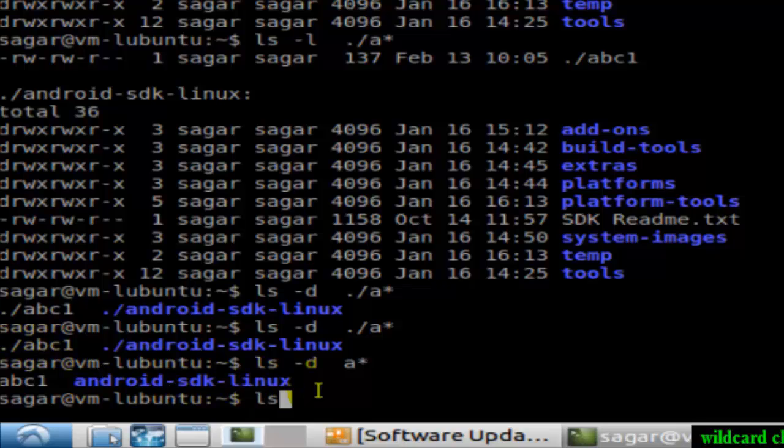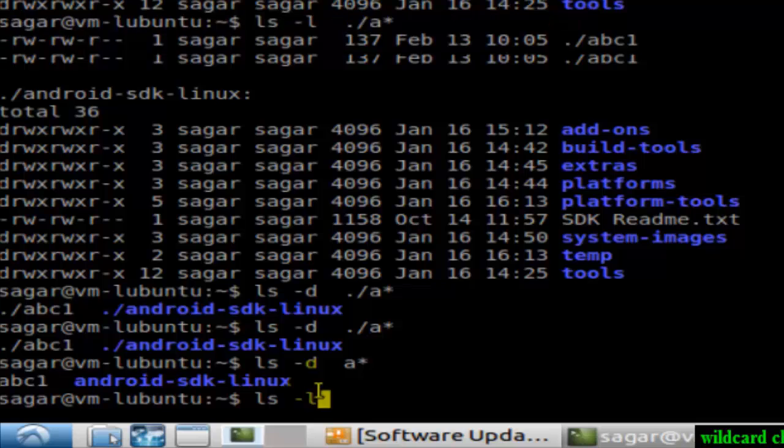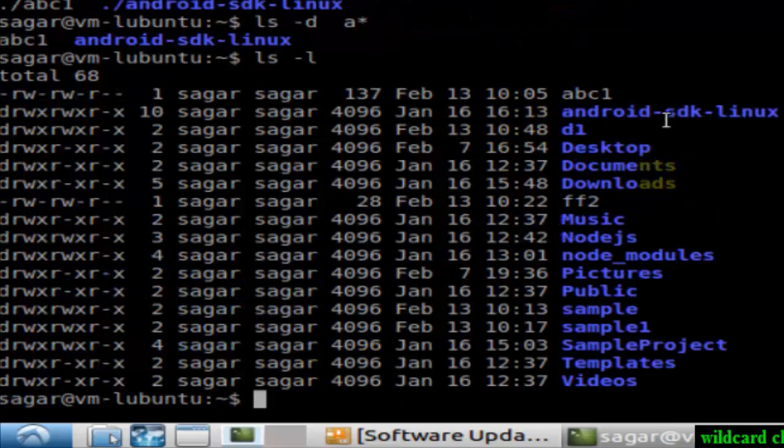Even if I put just ls and then -l, as you can see there are lots of directories and files in the current directory, but when I use this command, ls -d A star, it will display only the files or directories that start with A. And if you omit this -d, it also displays the files and directories inside the present directory.